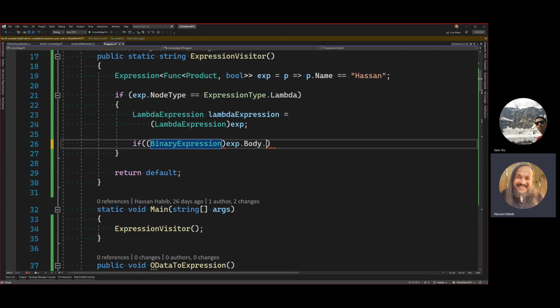Okay, binary expression body. So now I have this guy. We're going to have to figure out, can the body be anything else other than binary expression though? I don't think it can, can it? The body can be anything. Ah, it can be anything that implements expression, or extends expression rather.